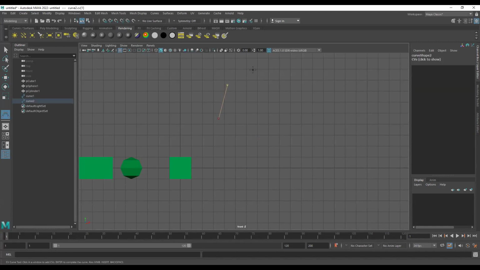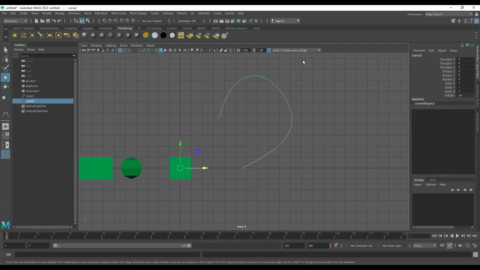Now I'm clicking 1, 2, and 3. You can see there is no curve yet. And on the fourth click, I get the curve. And then the fifth one, sixth one, seventh one, eighth one, ninth one. I got 9 clicks here.